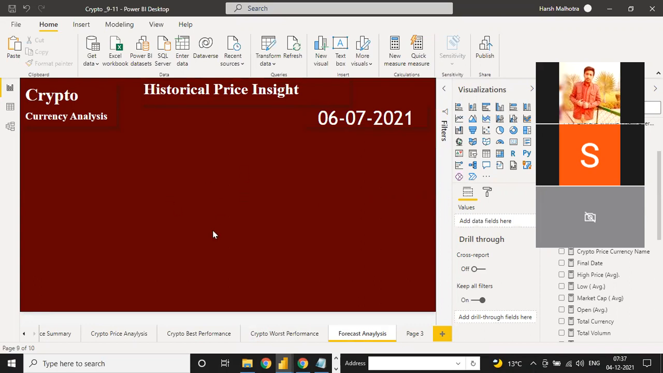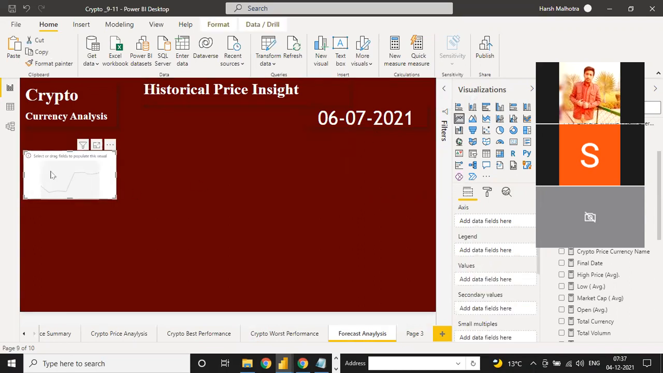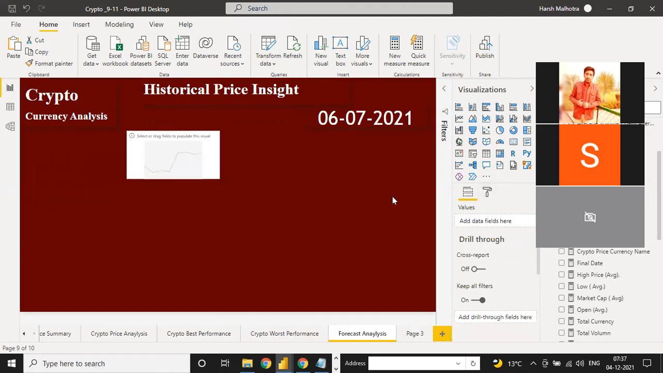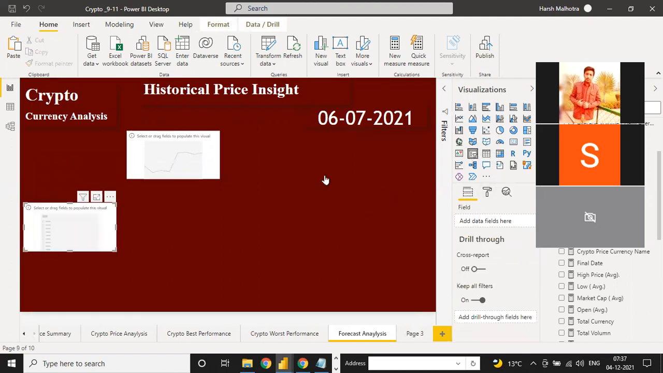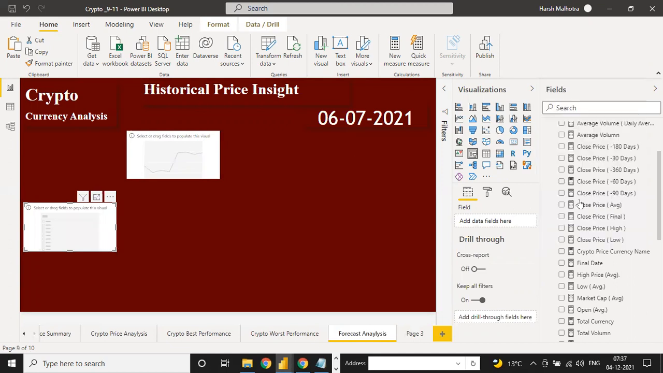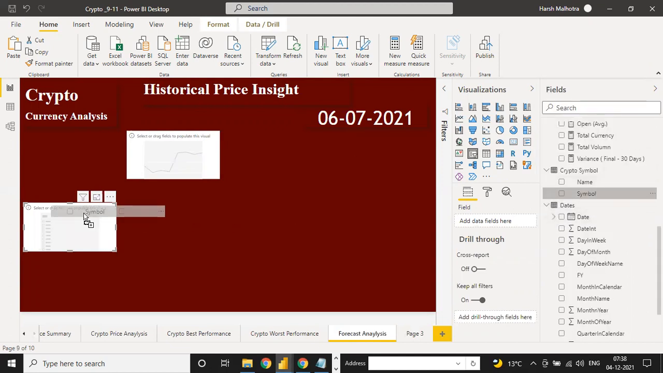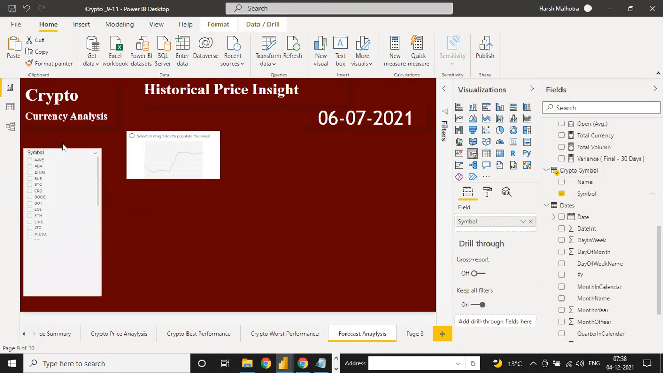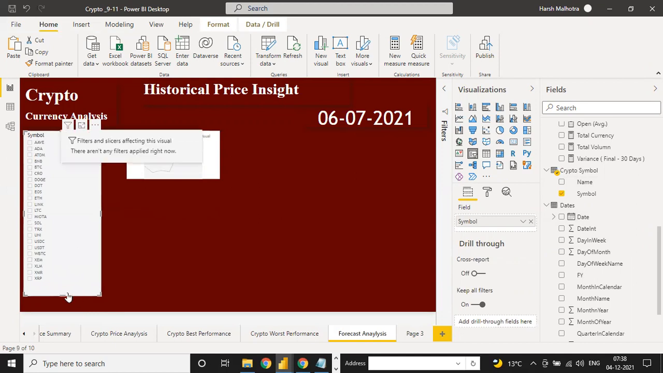Okay, so forecast is available only on the line chart, not on the others, so we have to focus only on the line chart. So click any line chart here, and as well as you have to first put a filter, and filter your symbol wise. You can put all the symbols here.